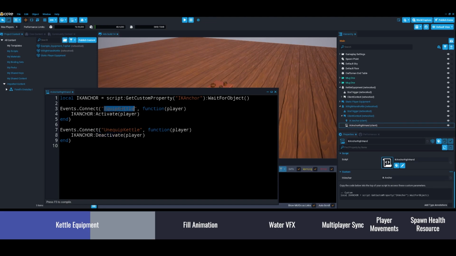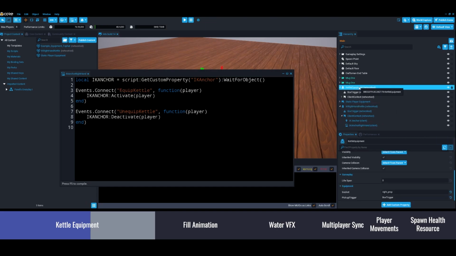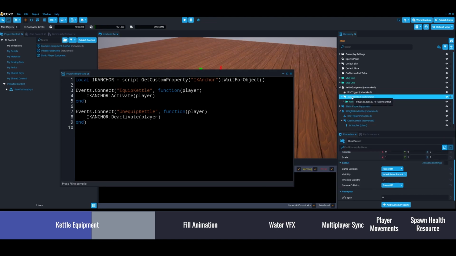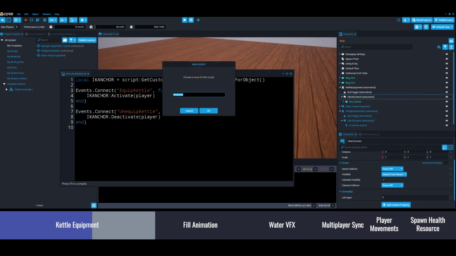Now, let's make the script that is broadcasting those events. So when I equip that equipment, let's rename that geo, and I'm going to make a script that detects when the equipment is equipped and unequipped. So that's the Kettle equipment client.